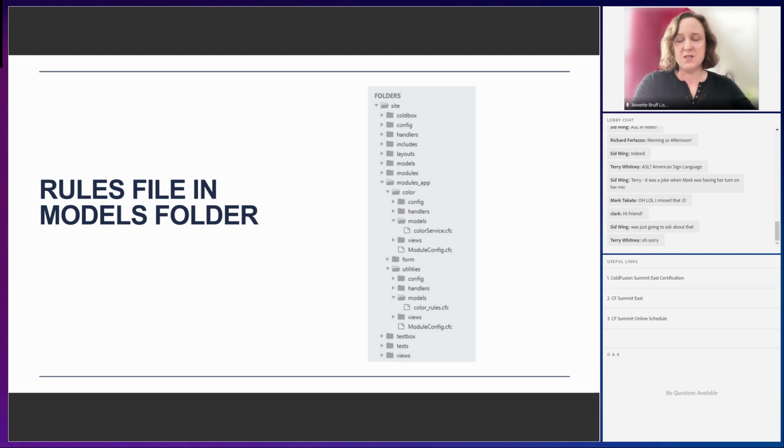A little bit more to that, but it's a way to gather all of your little MVC components for that piece of the project or that particular function, utility, and put that all together. I like to do a utilities module. So I'm putting my rules inside the models folder of my utilities module. And then I have the code, which is going to call the rules function over here in another module called color. And I've written it up as color service.